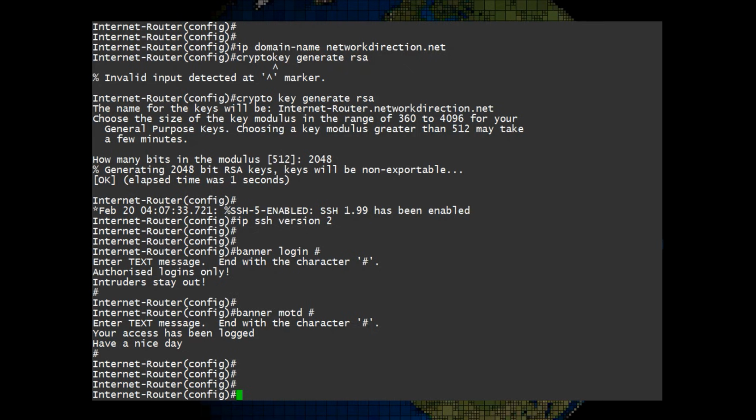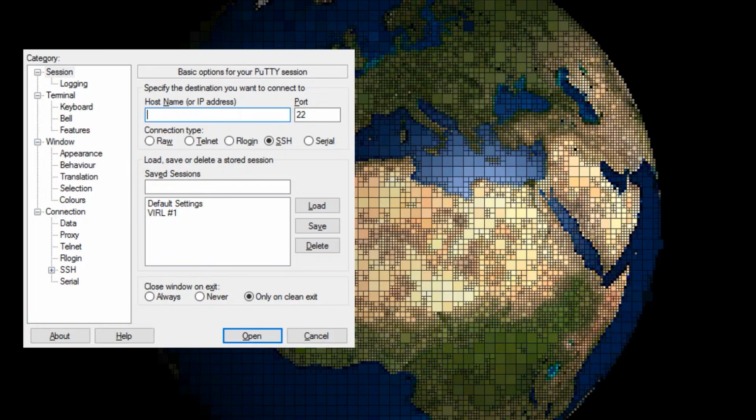Okay, we're finally there. It's time to connect to our router over the network. No console cable required. So, I'm closing Putty. I'm reopening it. This time, I'm going to leave SSH selected. You'll see that Telnet's also an option here. I'll enter the IP address that we configured earlier and click open.